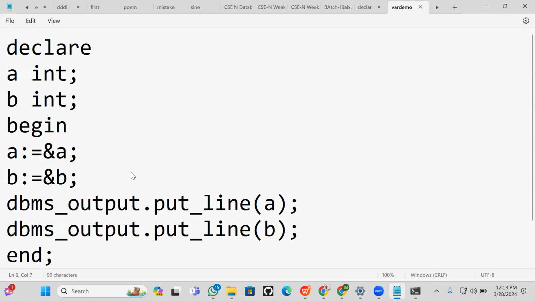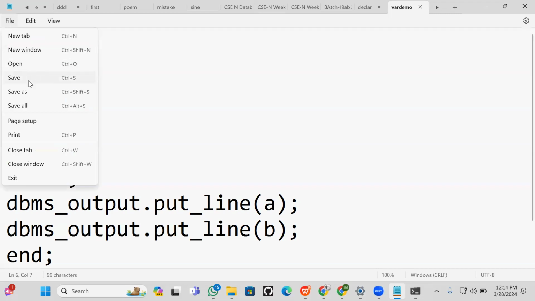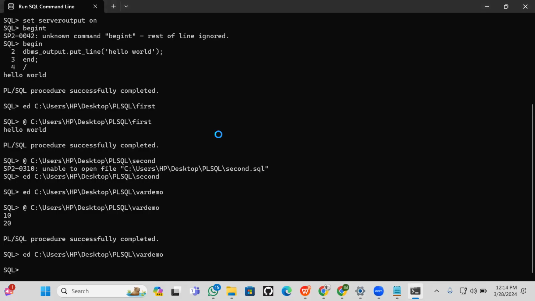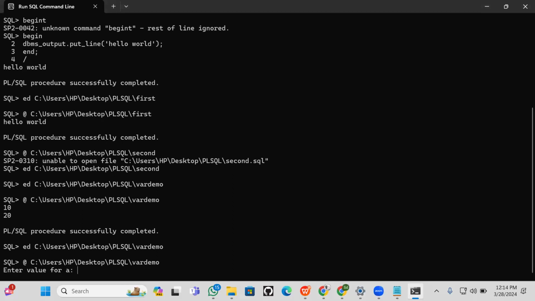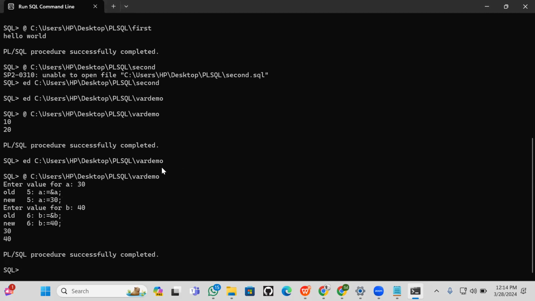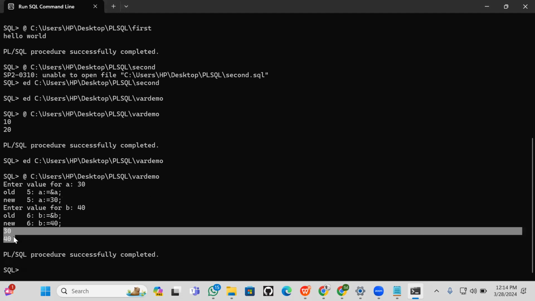Okay, save this one, and don't forget to close the Notepad. Go to the command prompt and, instead of ed, type @. First it will ask the value of a, so I'm typing 30. Next it is asking the value of b, 40. Now you can see dynamic initialization of variables has happened.